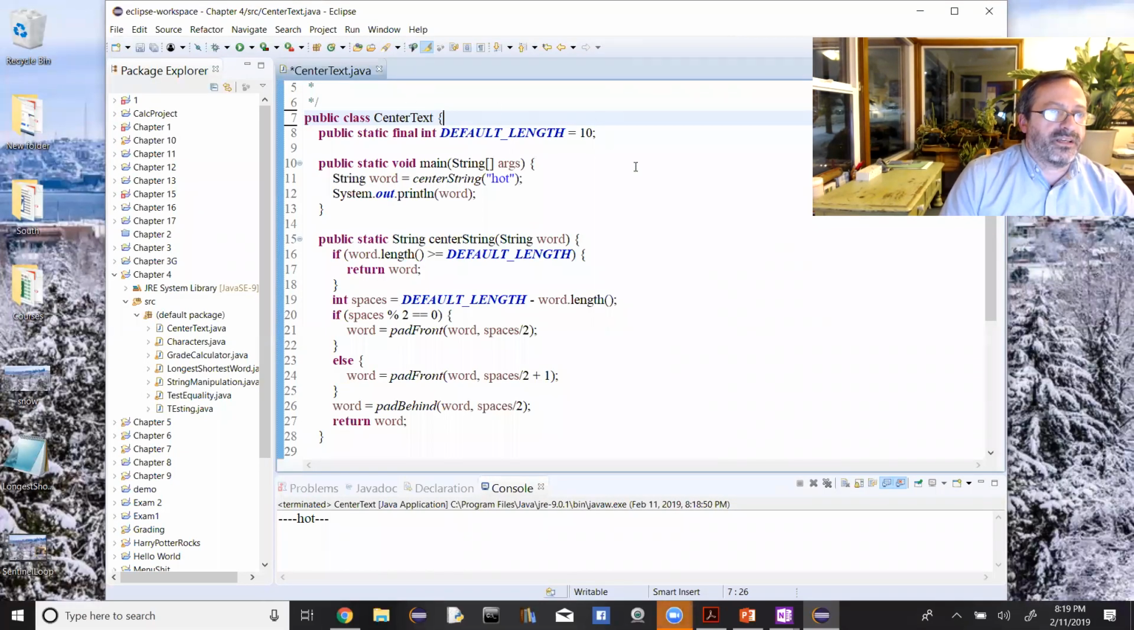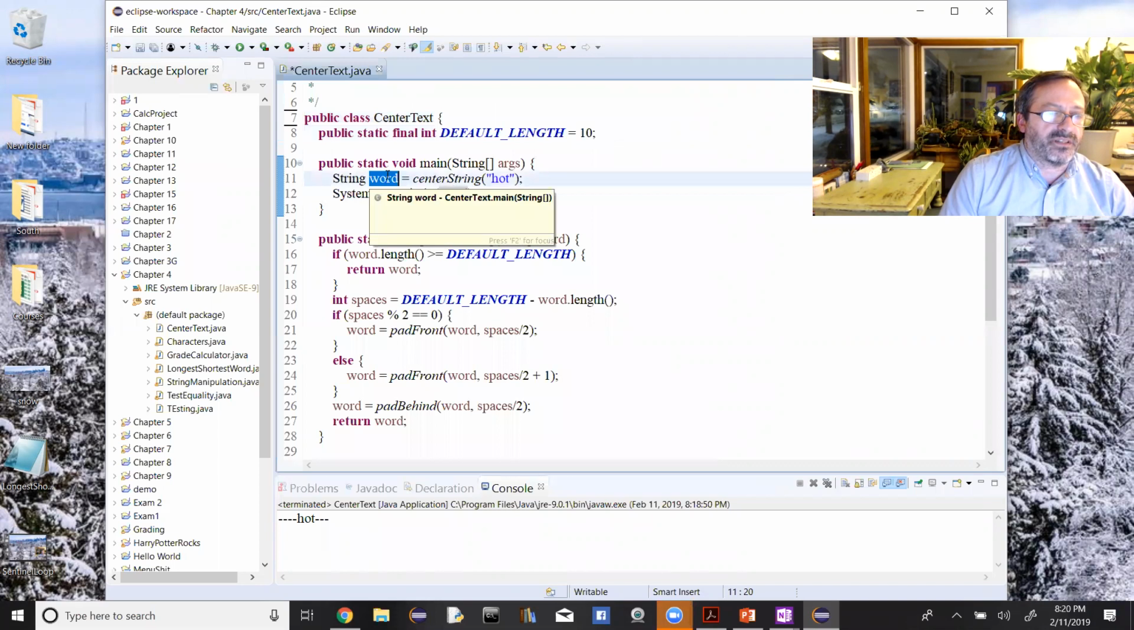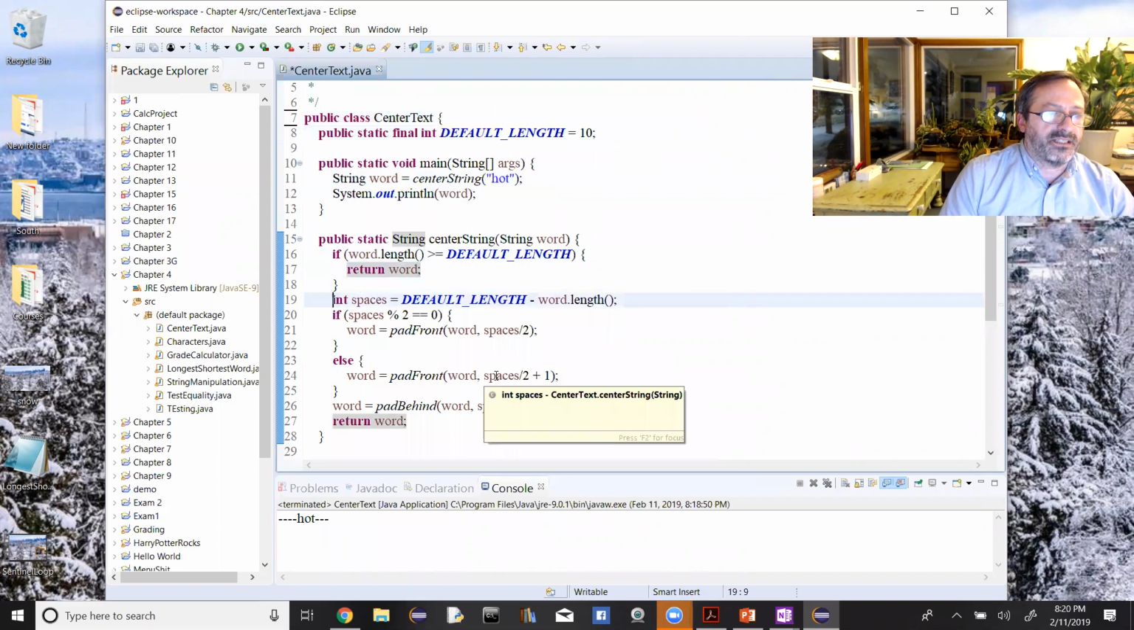All right, so we go back in. I'm going to look through the code again. I set up a constant default length of 10. In main, I put a call to center string, putting different inputs in here to test it, and I put a print statement in to print that return value to see if it's working. Up in center string, if the word length was greater than or equal to the default length, just return the word. Then it never gets to here unless it is shorter than that length.